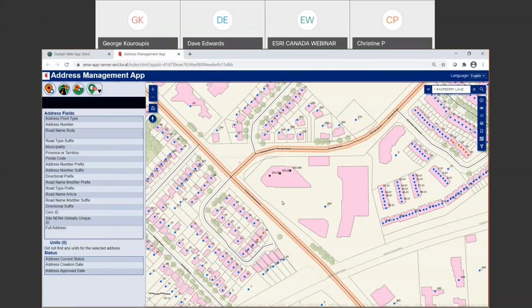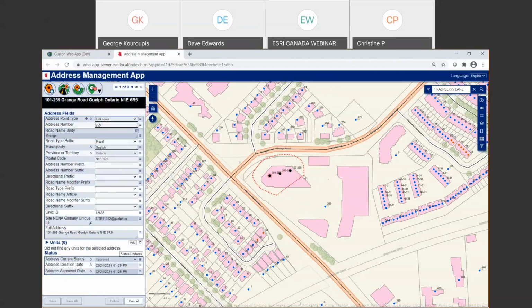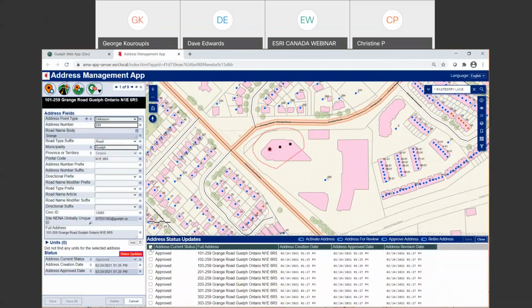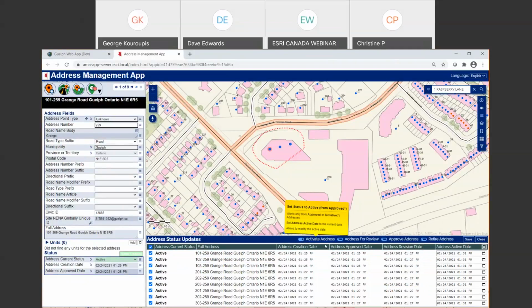address, we just go through here and we can select those address points. It fills in here in the edit pane. We go to status updates and they all highlight, they all appear in this UI. I'll just click them all. And now we can click the active button to promote those to an active state.